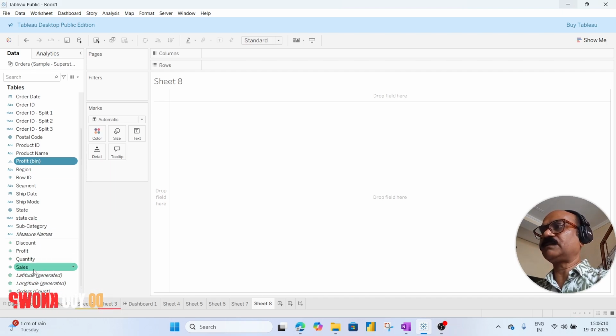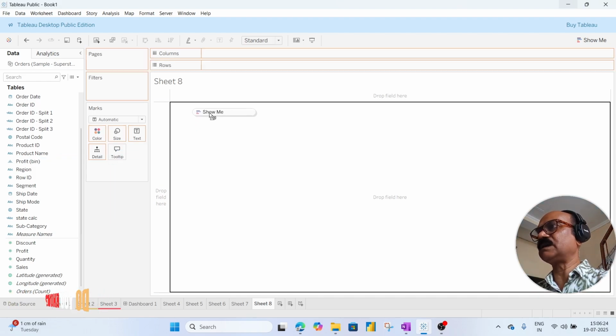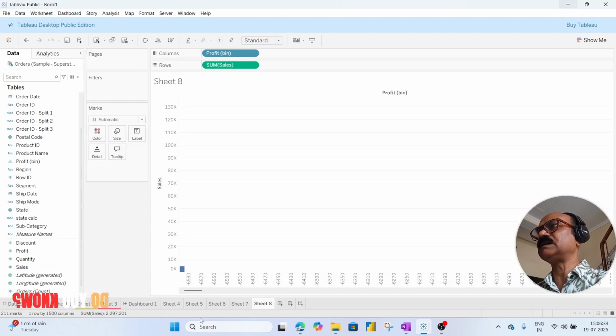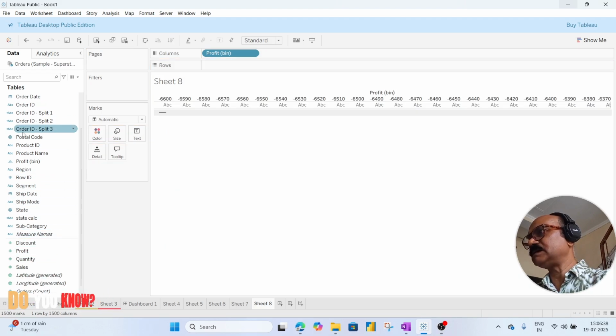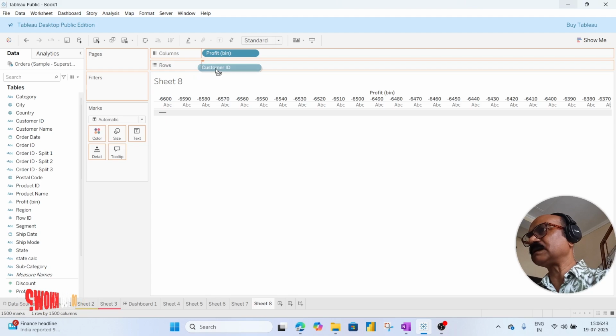Now, bins are always a discrete field. I have created bins from the continuous field. Once bins get created, they come automatically in the blue part, that means in the categorical field, discrete field. And now drag it here. This is the bin. That means this is the group. And now you want to have sales over there, or customer ID over there.